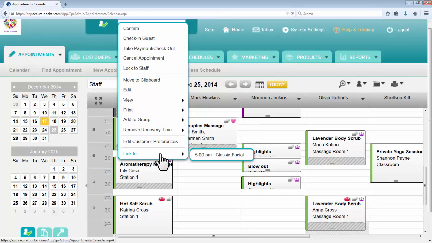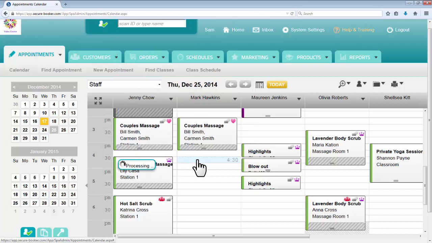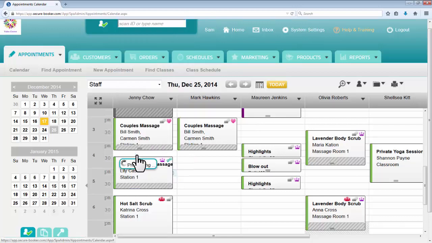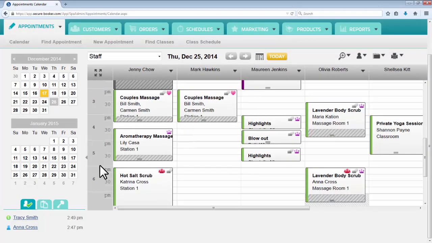appointments on the same day. This puts them onto the same order for an easy checkout. You can also unlink a single service from a linked appointment from the right-click menu if need be. If you are curious about the different icons and color codes of the appointment boxes, you can click on the Key tab here to get a list of them. Just keep in mind this list cannot be changed.